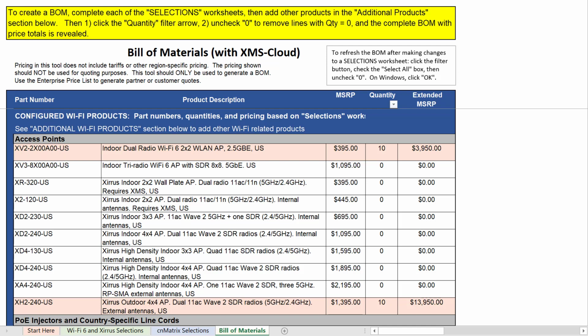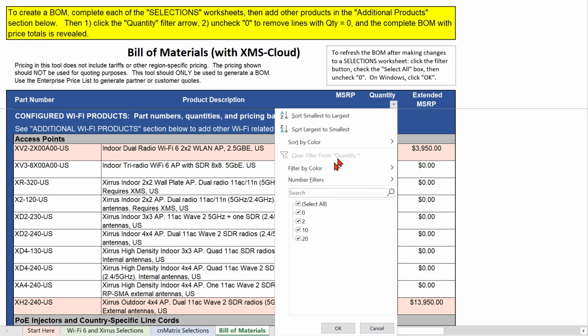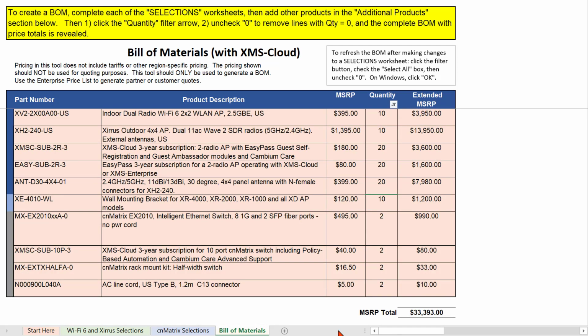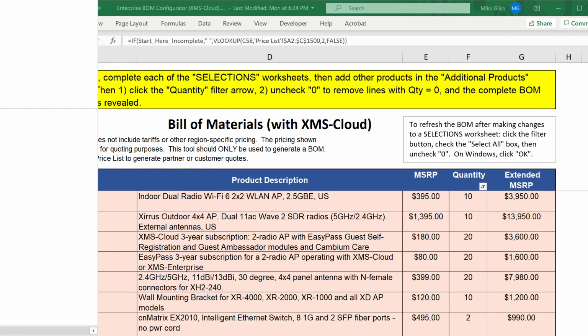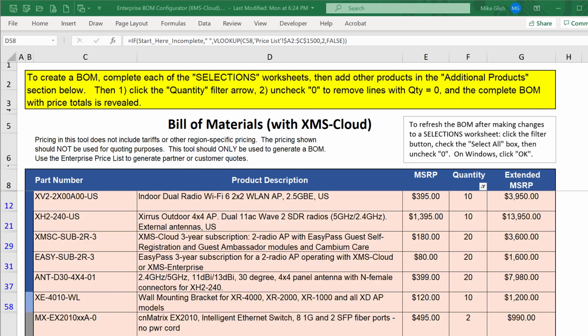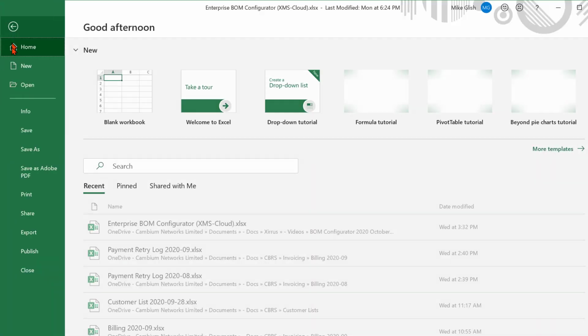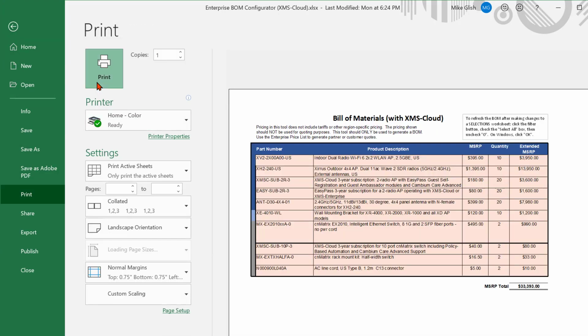To see the completed bill of materials, click on the filter arrow in the quantity heading at the top of the worksheet and uncheck the box next to zero. Now you'll see only the products with non-zero quantities. At the bottom of the BOM is the total price. Note that if you make a change on one of the selections worksheets, you'll need to refresh the BOM. Refresh instructions are on the top right. You can print the BOM to a printer or PDF by pressing Ctrl-P or clicking on File, then Print.